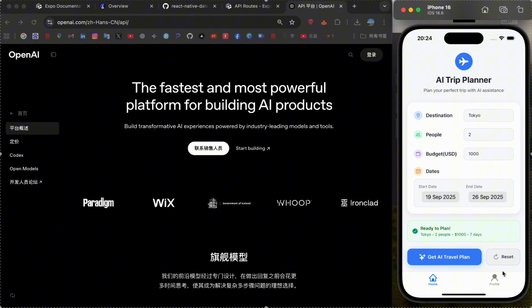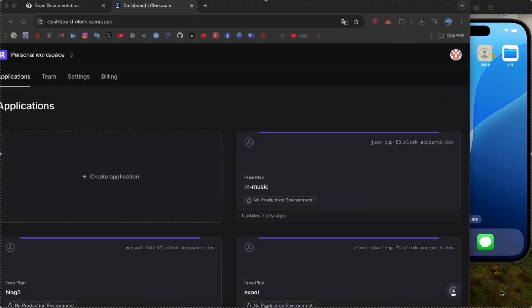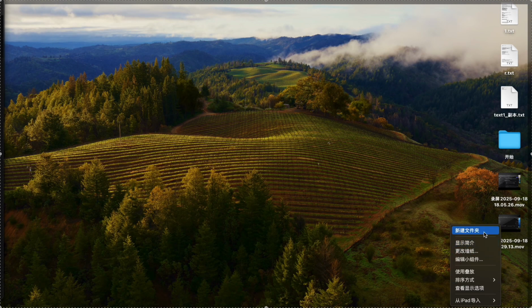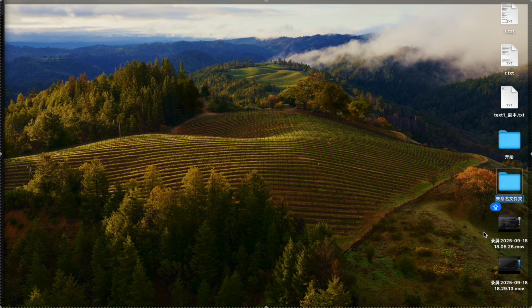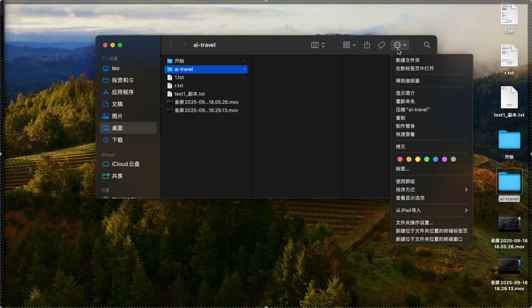And now let's start to build it. So first, create a folder, AI travel, small AI travel. Open this, open terminal.